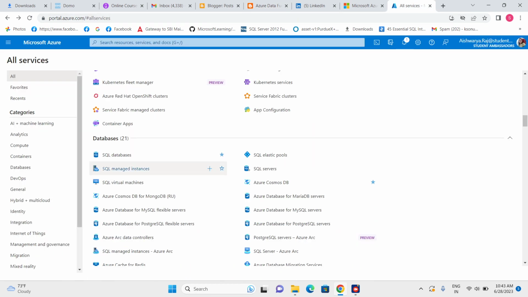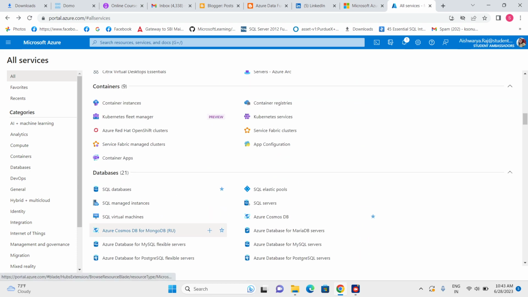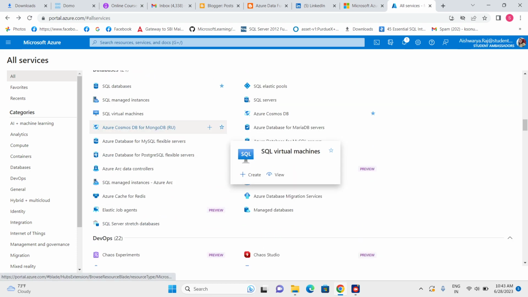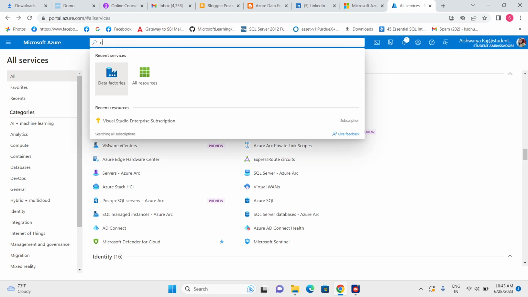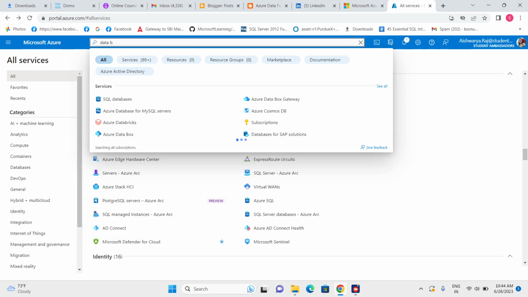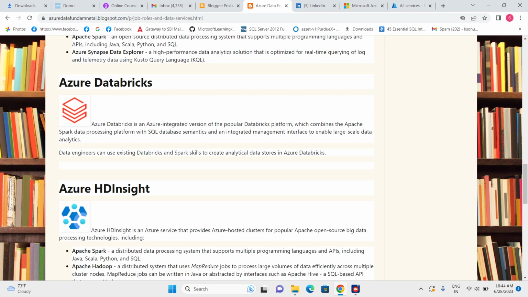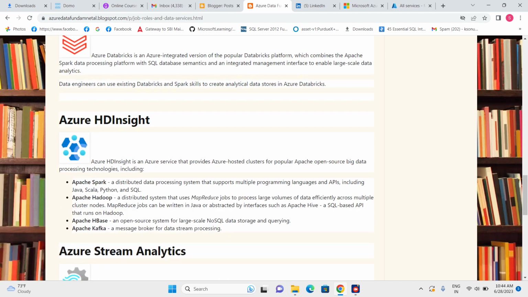Let me show you whether this service is available or not. Databricks. If it is not showing here, just search Databricks. We can see this is Azure Databricks. So in the upcoming video, I will show you how to create the Databricks service, and then after creating, how to use it.